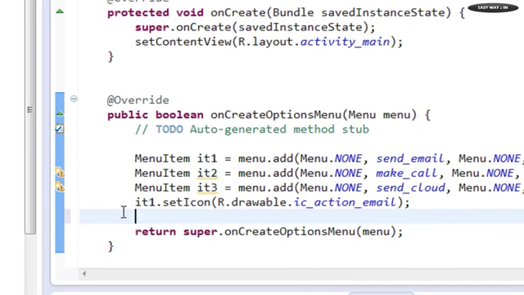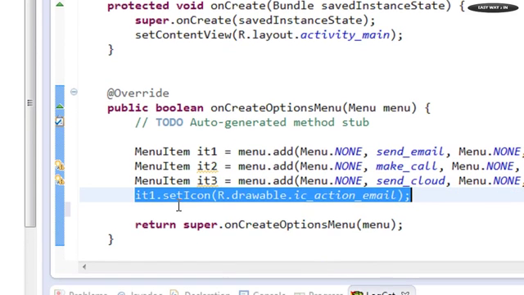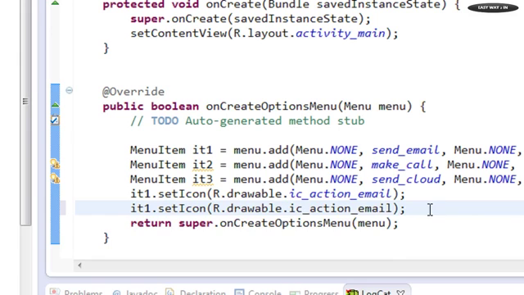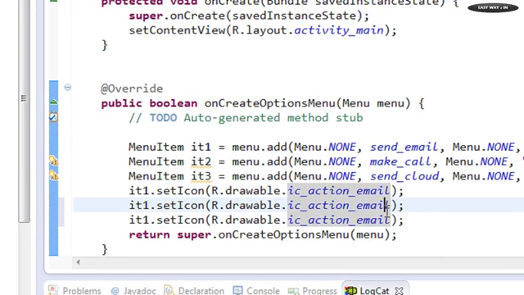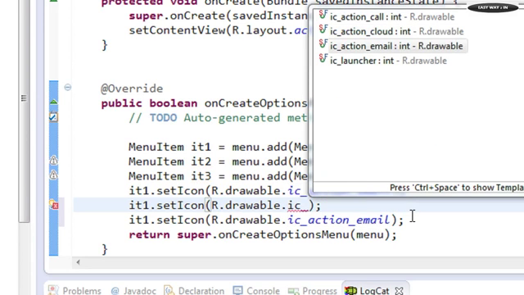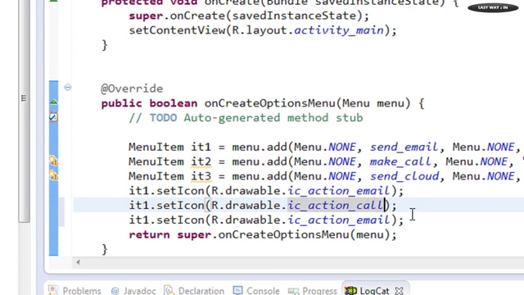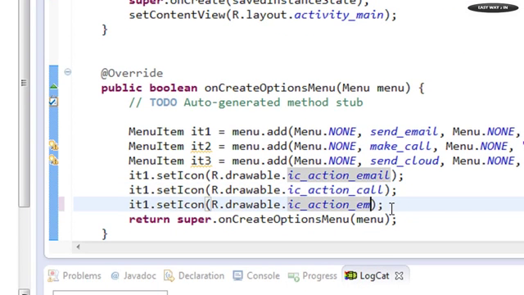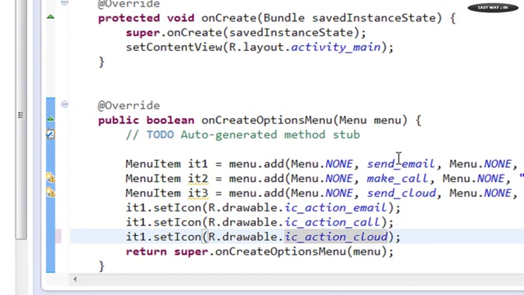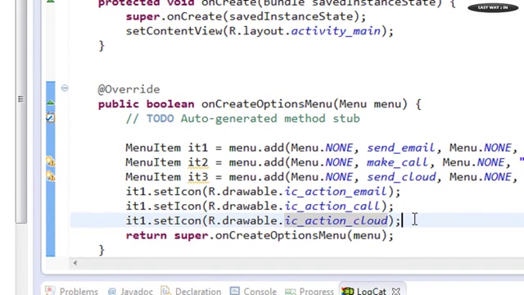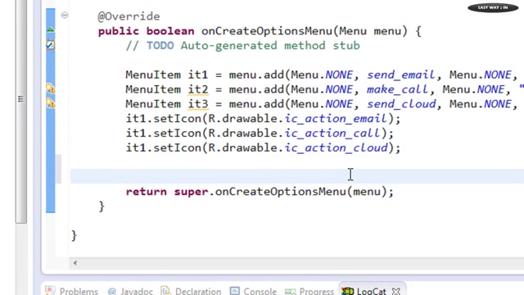Okay, now we have to set the icon for the other two items. The second one is make call, so change the icon into action call. Okay, and the final one is send to cloud, so use the cloud icon. Okay, now we have set an icon for each of these menu items. Now we have to set it visible, always visible on the action bar.